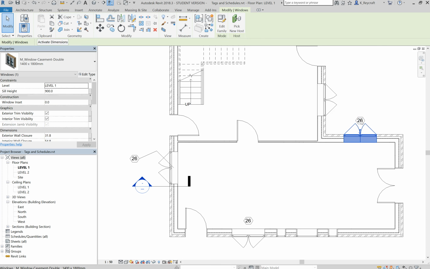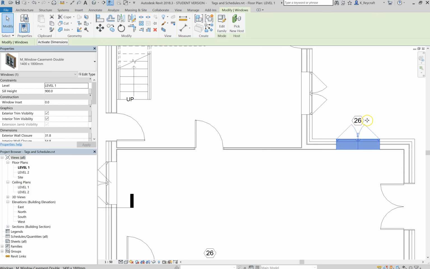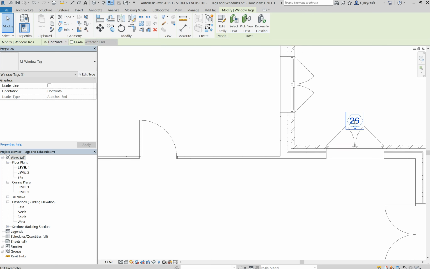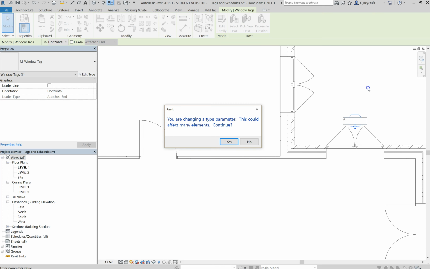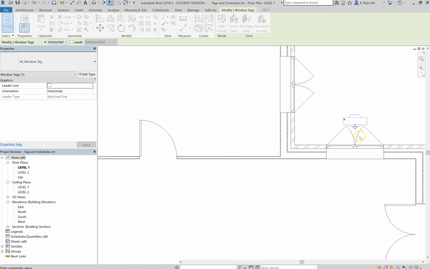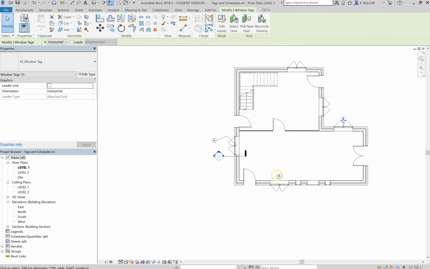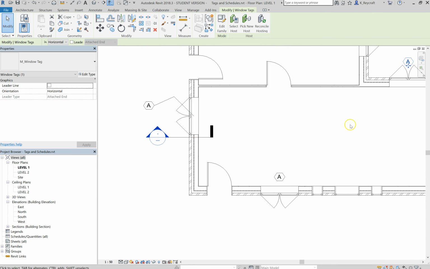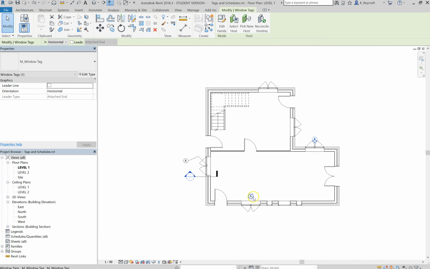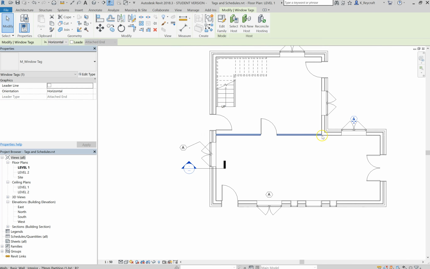So if I want to change the value of a tag, I can click on it twice, not double click, but click once and then click again, and I could give it a different value. Now this prompt here says, you're changing one, do you want to change them all? You say yes, and all other instances of the same window are automatically tagged, or the tags change.